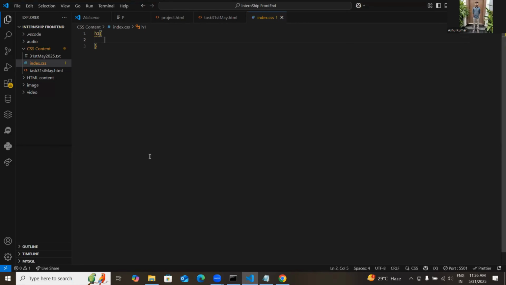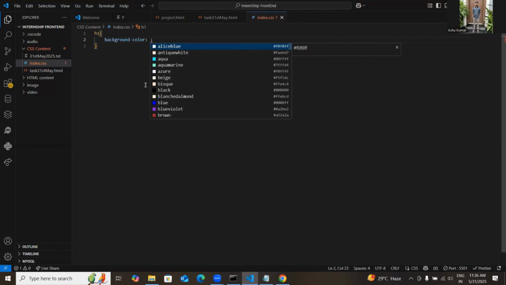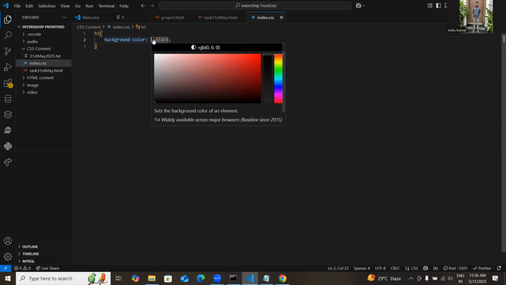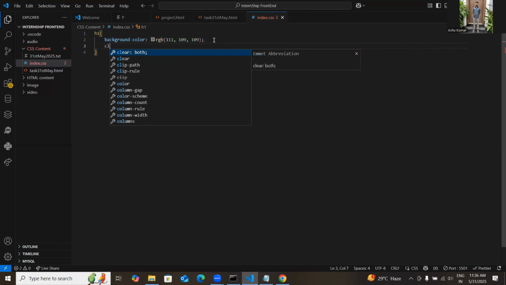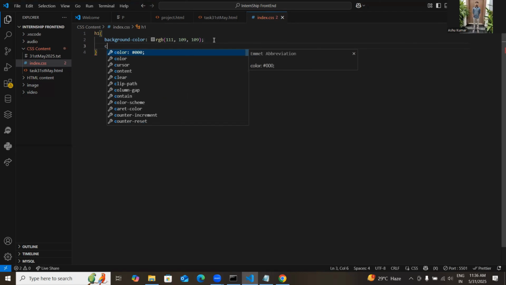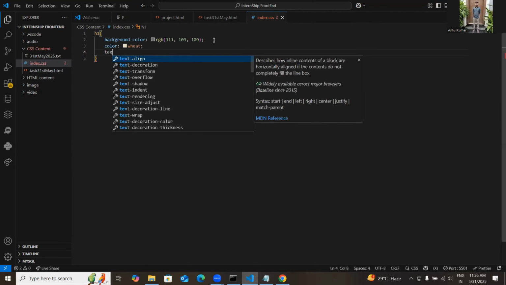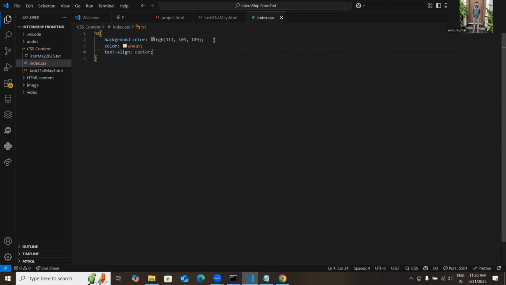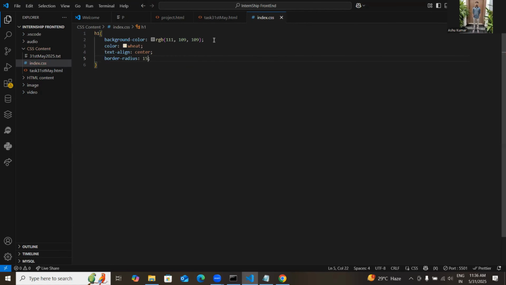Okay, guys. So here I am giving background color. Let's choose a grayish color this time. So this time I'm giving some grayish color, and the color of the text I'm giving as wheat. After that I'm giving text-align equals center, and after that I am going to give border-radius as 15 pixels.